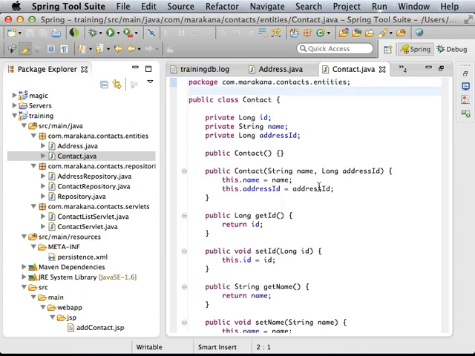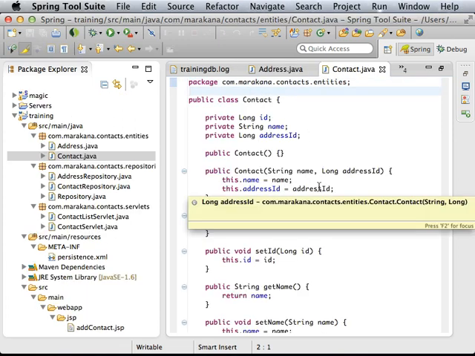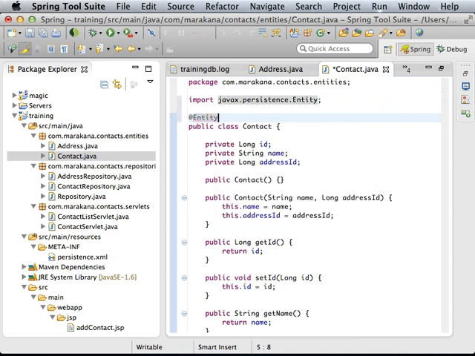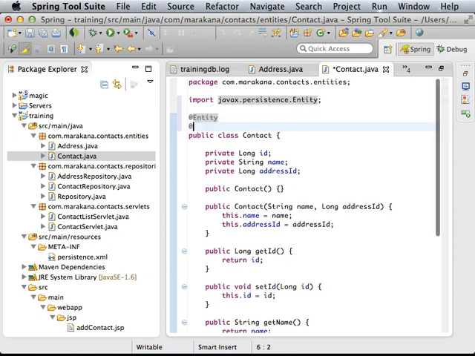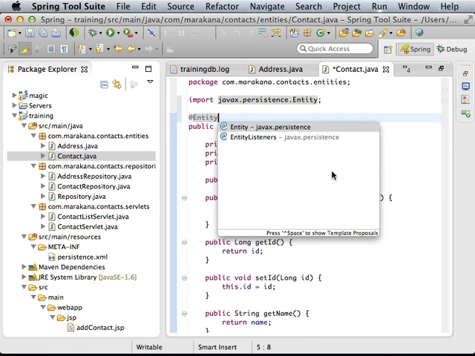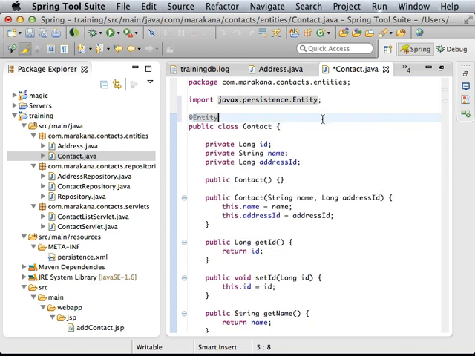All right. So what do I need to do? I need to annotate contact with entity. Yep. That's it. I can also put an @Table. Is that what you're mentioning? Yeah. If I want to specify some specific information about how I want this table to look, I can do that. But it's not necessary. I'm going to just leave it out for now.